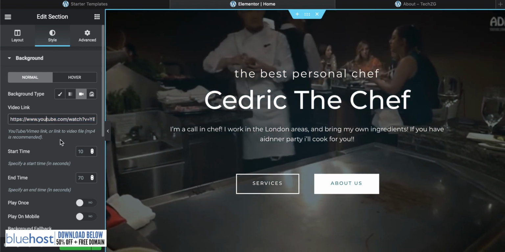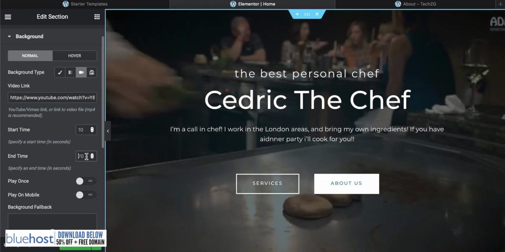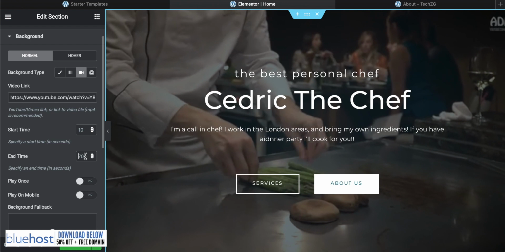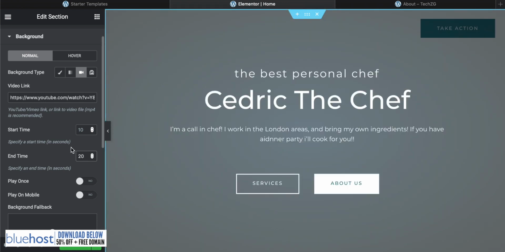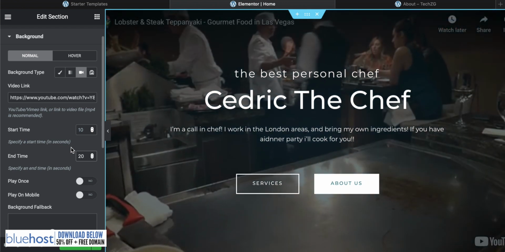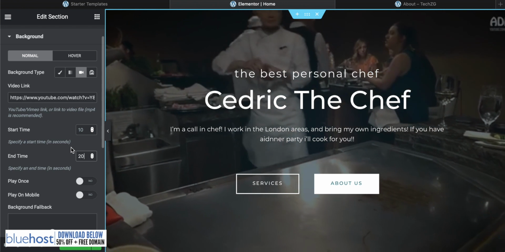And so basically what you can do is change the start time and the end time of the video. So let's go start at 10 and maybe we will end at 20. So 10 seconds into the video, that's when it starts. 20 seconds into the video, that's when it ends and also loops back to the start.